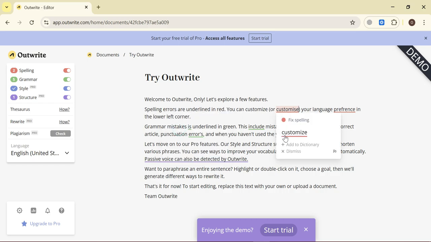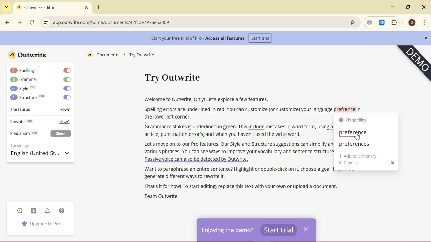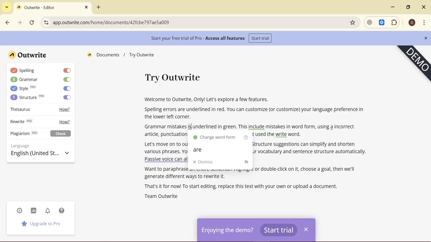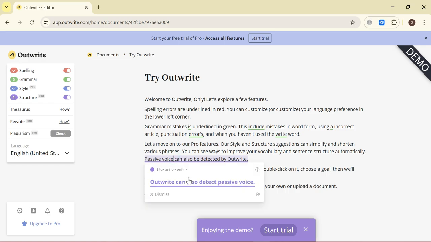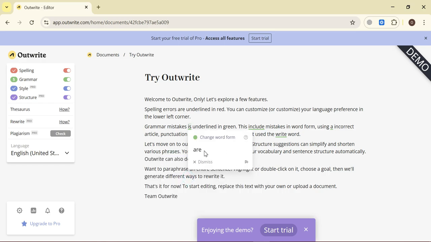Okay, and this is how you can customize, edit, or check the grammar of your text data on this. So you can see that you can also turn on the spelling, grammar, style, and structure. The style and structure features are available for the Pro package. So you can access this feature by clicking on Access All Star. You can also get the start trial. So that's how basically you can use this platform for grammar check of your text.